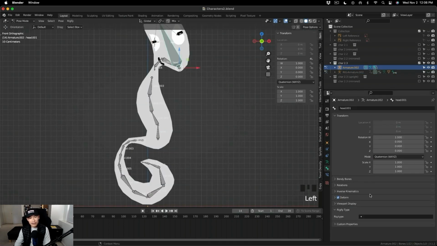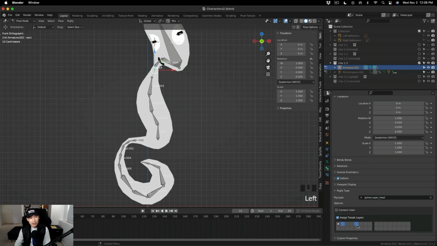I forgot to move the FK and tweak layers for each of the bones. Don't forget to do that.